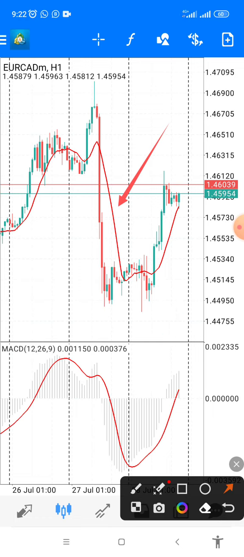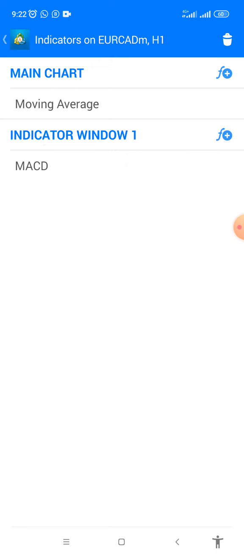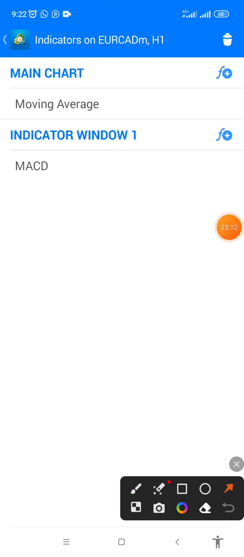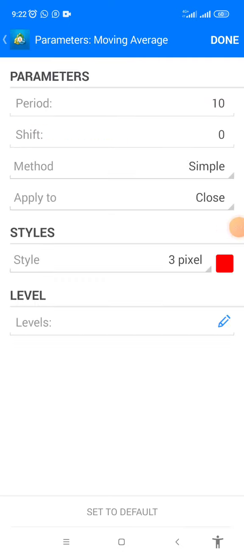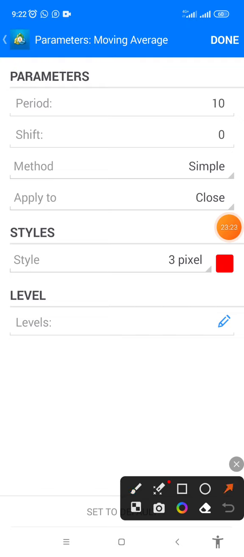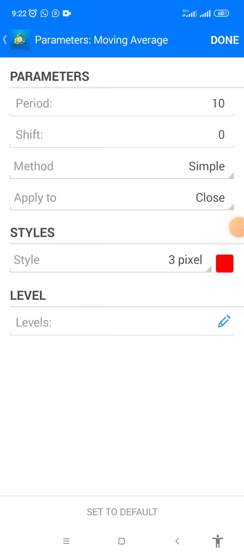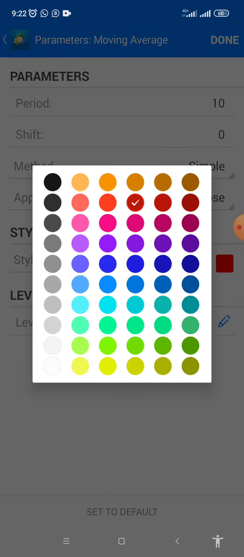Assuming we want to change the color of the moving average from red to any other color, you just have to go back there. Then you click on the moving average that you see there. When you click on it, it should give you a pop-up. Then you can change the color. The default color over here is red. So you can change the color from red to whatever color you want. When you click on the color, there will be a pop-up for you to choose whatever color.